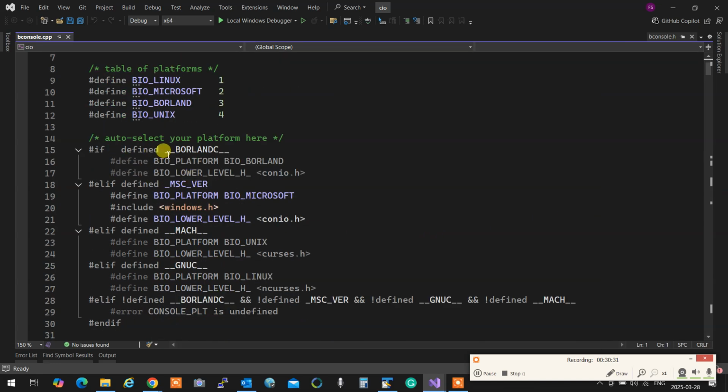We said, if defined Borland, then I define what is the platform. So you see the platform. I call it Borland. So this will be defined as Borland. If it was Microsoft, it will define Microsoft. If it's Mac, it will be defined as Unix, because Mac is Unix. And if it was Linux, it will be set to that one. So we would say if it is Linux, the header file that should be included is this. So I included this instead of the header file. So at compile time, it would decide what is to be compiled.